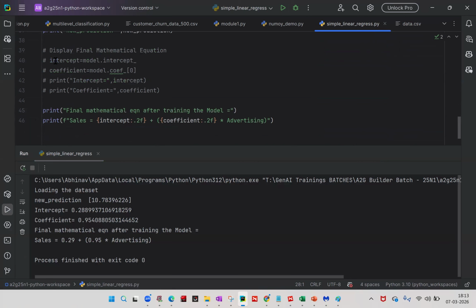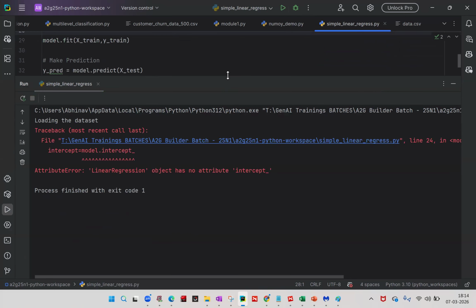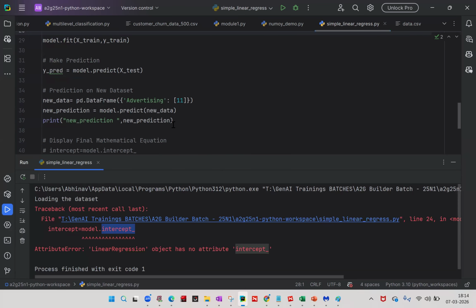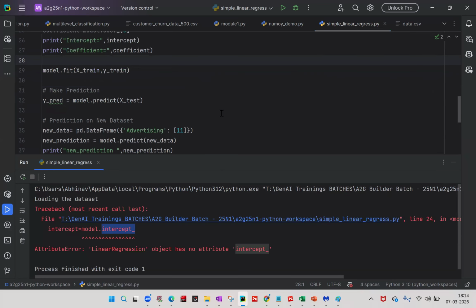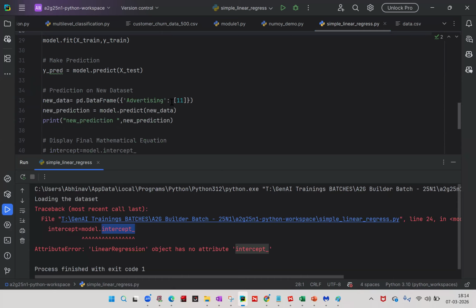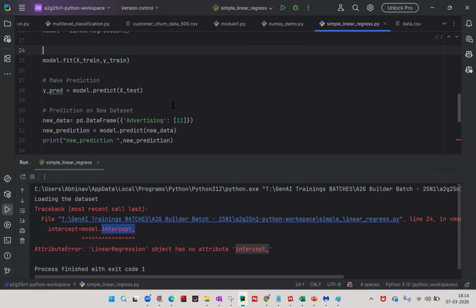I have just commented it out. Okay. So it is not able to identify the intercept value, because without training it, you cannot, because after training only it will be able to calculate the intercept. So that is why this error is coming. So after fitment only you will be able to do that. Control Z.